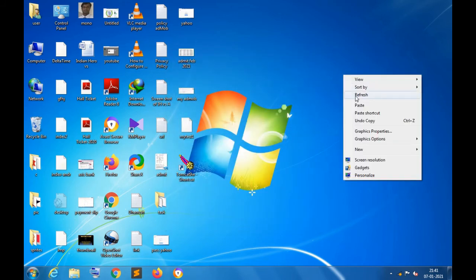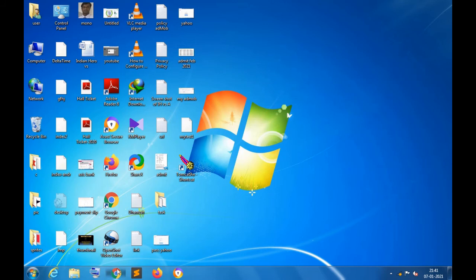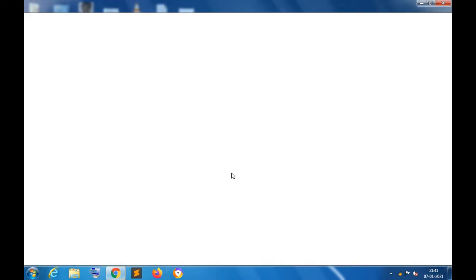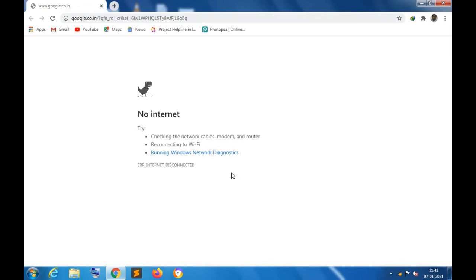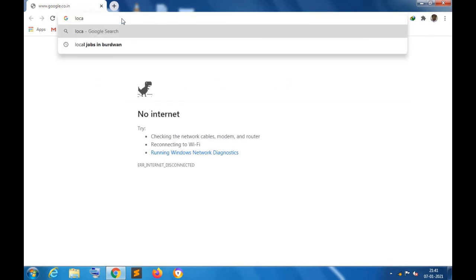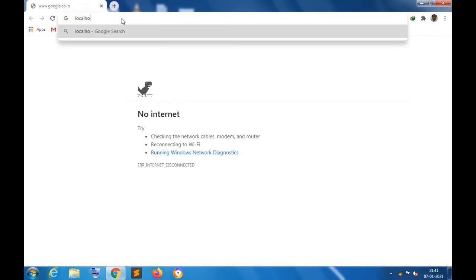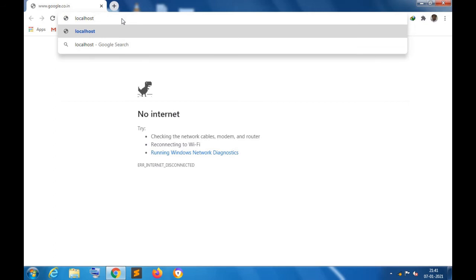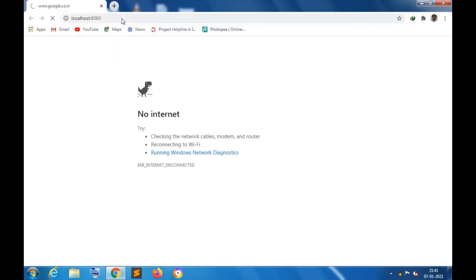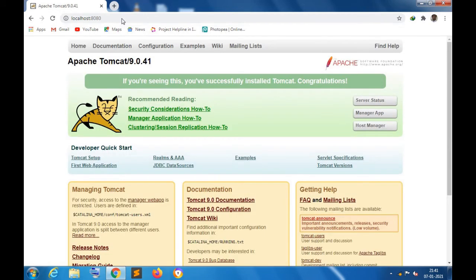Now I need to open a browser. Okay, remove that link. So type here localhost, and the port number is 8080. So type colon and 8080. Press enter. Let it open. Yeah, Apache Tomcat index page has been opened.